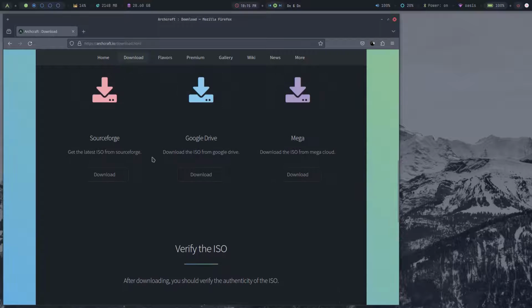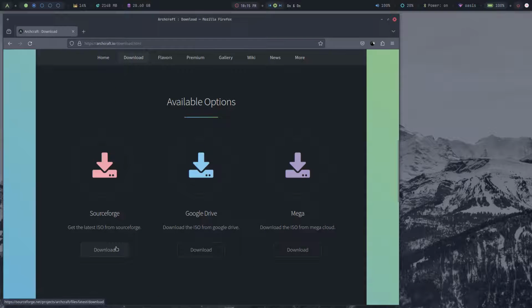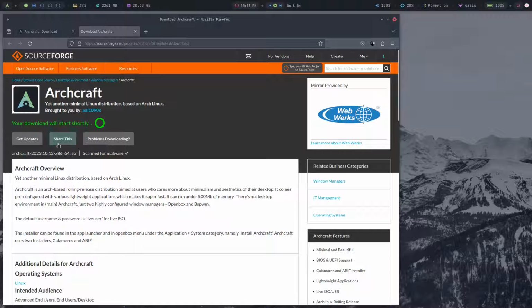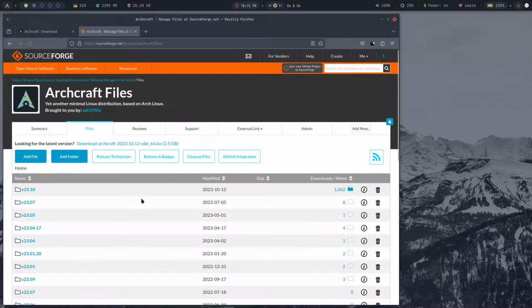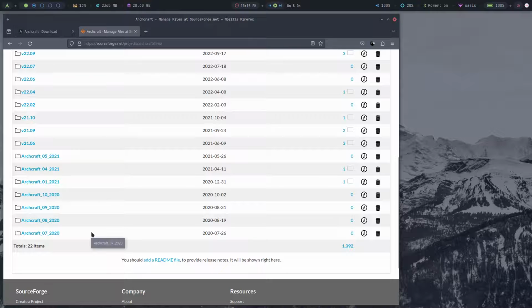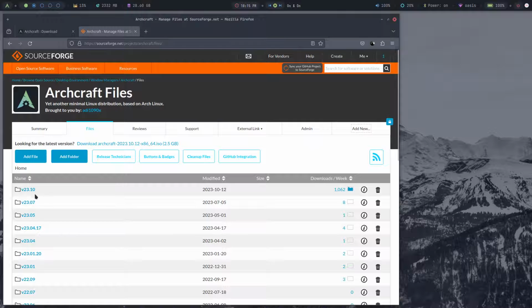Okay, so let's just download the ISO. Let's click on SourceForge. As you can see here, it is trying to download the ISO, but let's skip that and click on Archcraft. Go to files, and you can find all the releases that ever existed for Archcraft. The first one was July, is it? Yes, July 2020. Here is the latest release.